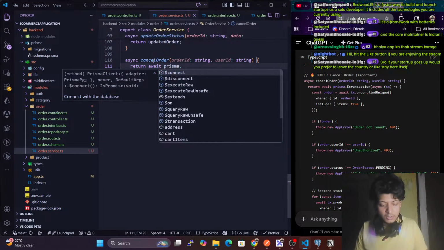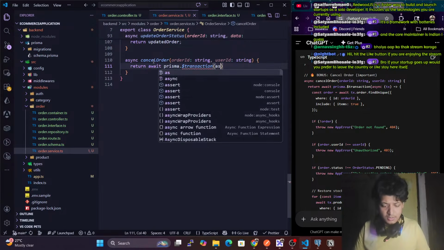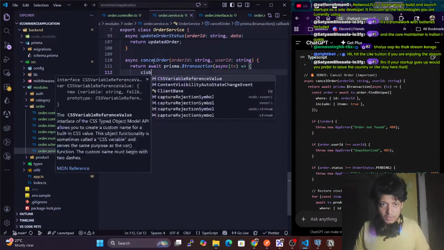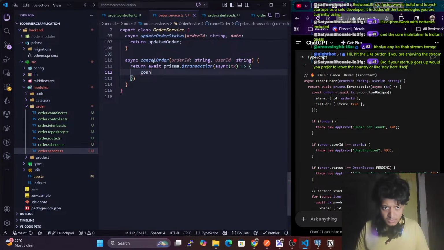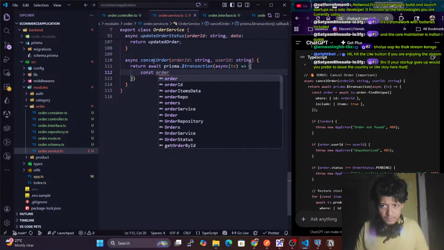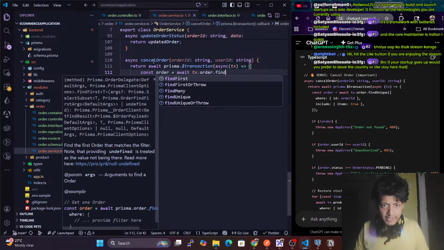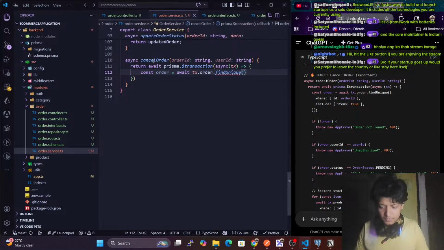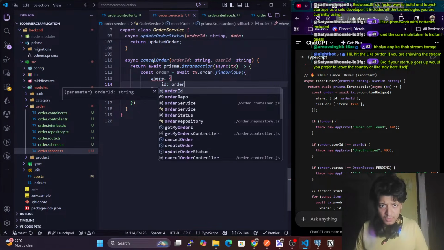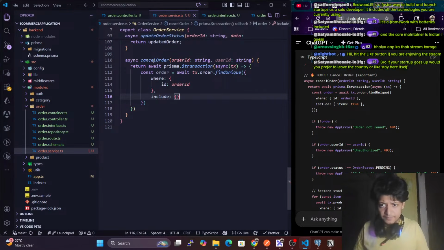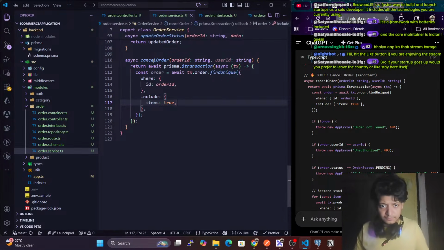prisma.$transaction, async tx. First we'll find the order. const order = await tx.order.findUnique, where id is orderId, and also here we'll do include items: true. Okay, fine, we have this.